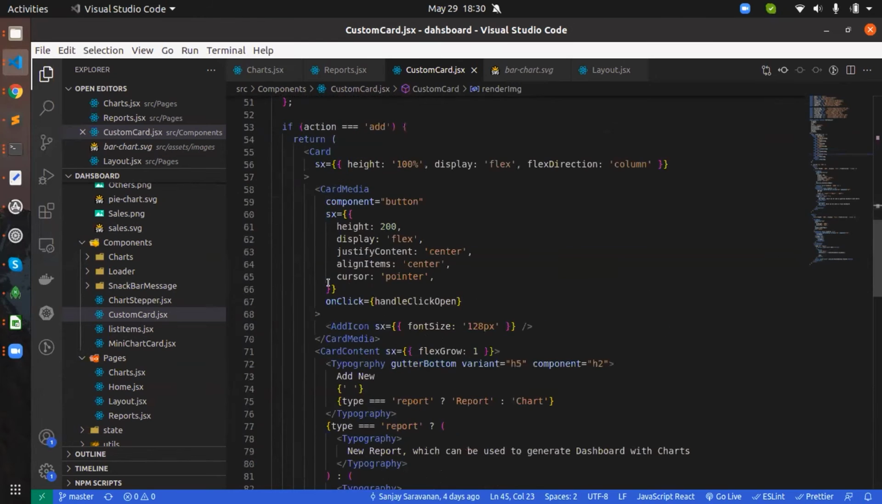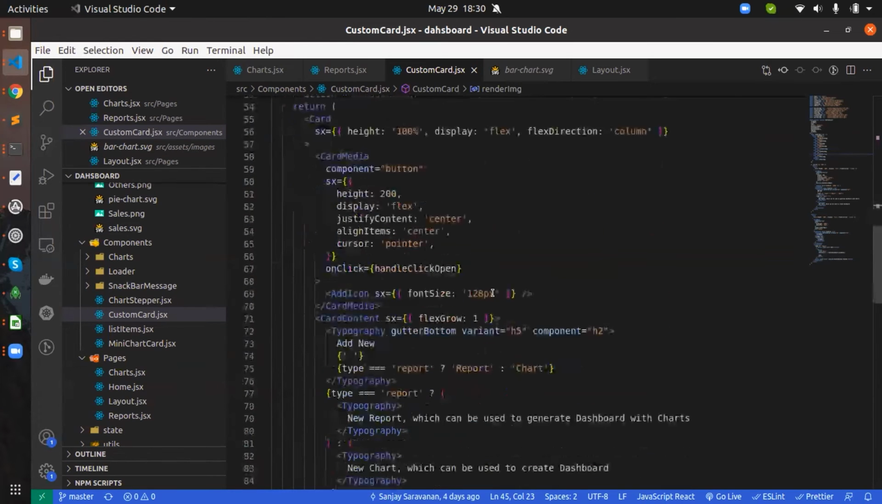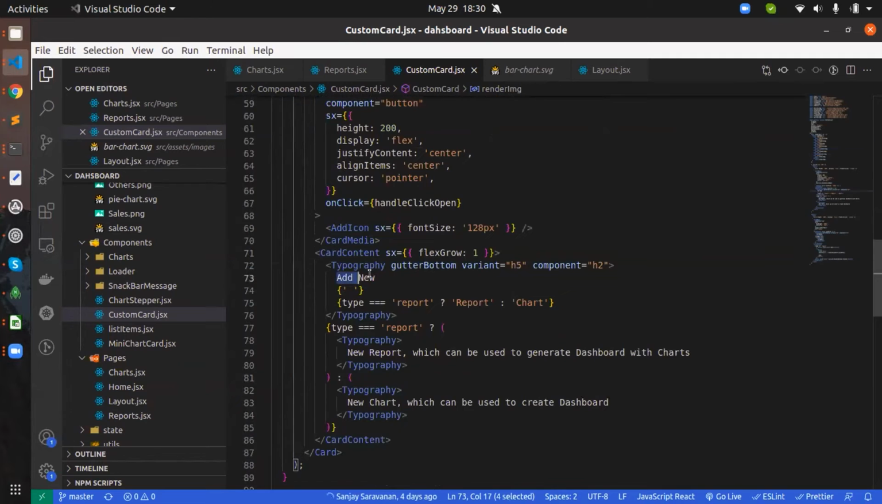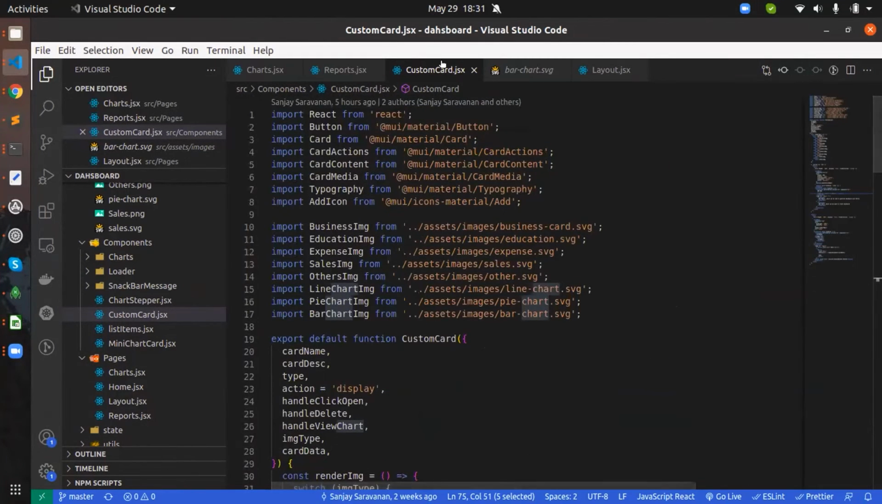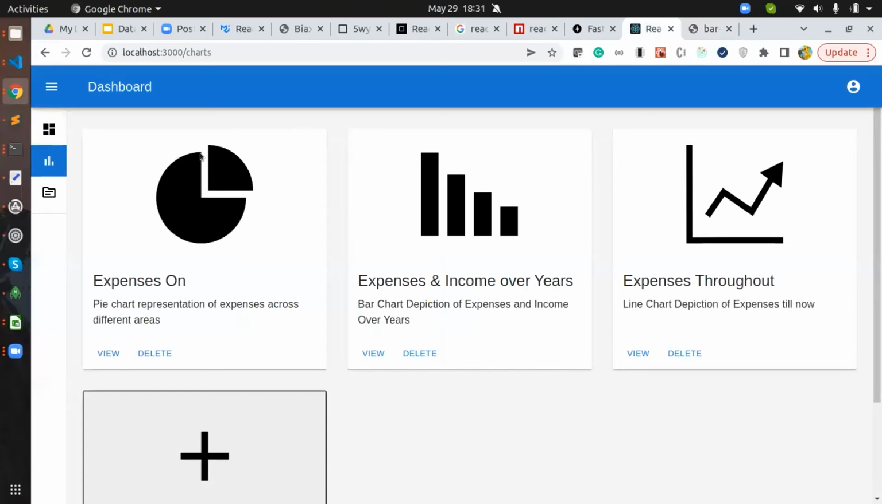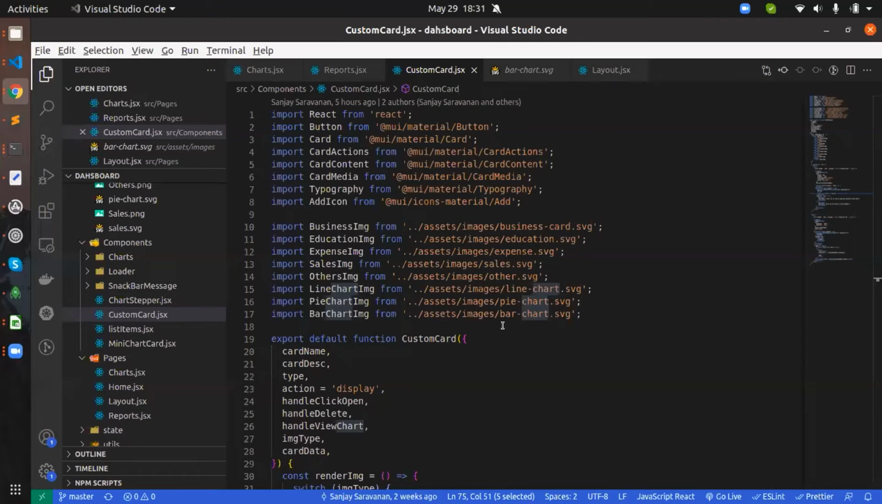Okay, so this is one. Now, based on the actions or the type, it changes the layout accordingly. You see, add new: if it's a type of report, it will be report, else it is chart as of now. You can also develop this component to add more and more things. Like we also have one more dashboard. We can also create multiple dashboards instead of having a singular dashboard. Right now we have a singular dashboard, but we can have multiple dashboards with the same kind of setup. So this is how the custom card component works and how all these things are being rendered.